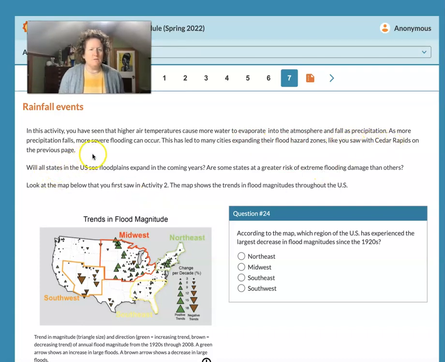As more precipitation falls, more severe flooding can occur. So the more water that's coming out of the sky, the more water is going into our rivers, and the more flooding might happen. This has led to many cities expanding their flood hazard zones, as you saw with Cedar Rapids on the previous page. Will all states in the U.S. see floodplains expand in the coming years? Are some states at a greater risk of extreme flooding damage than others?